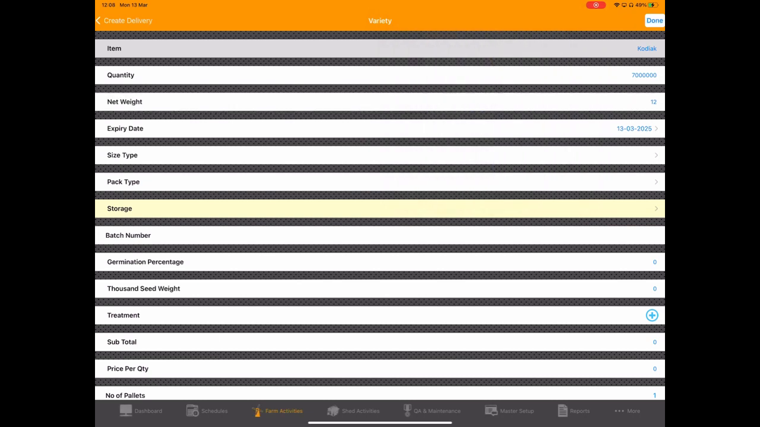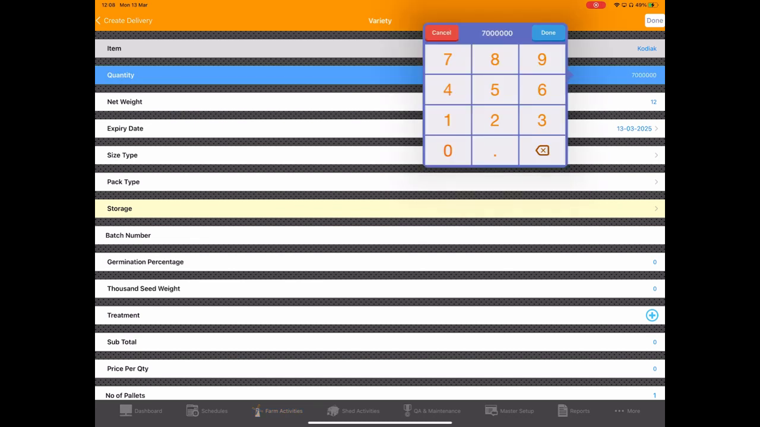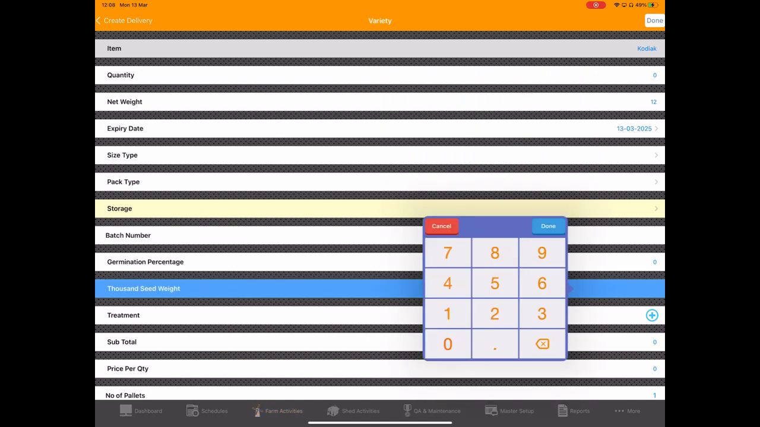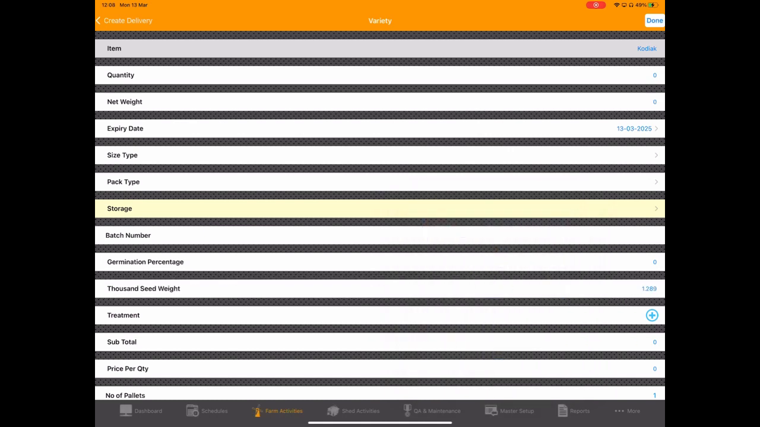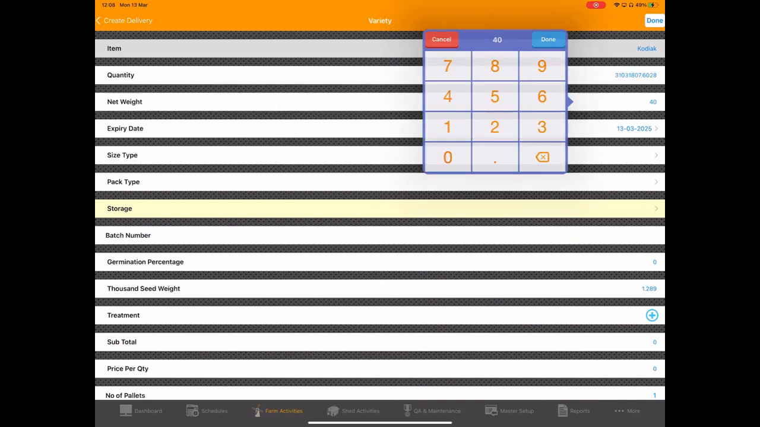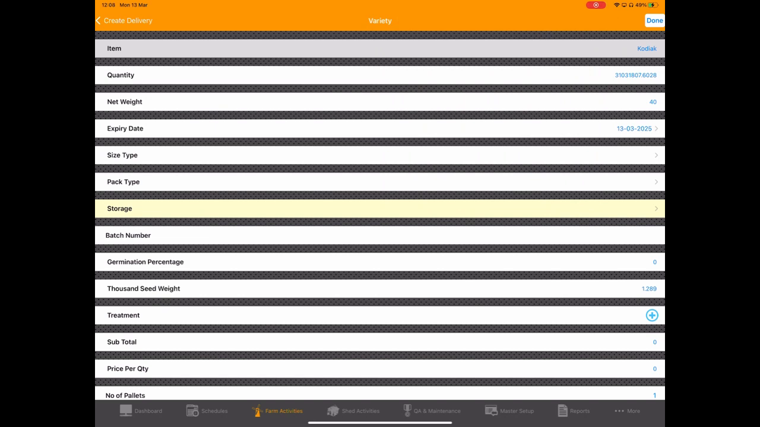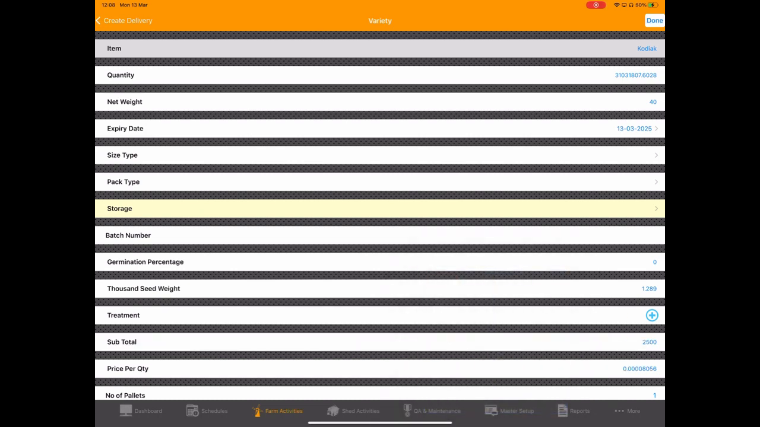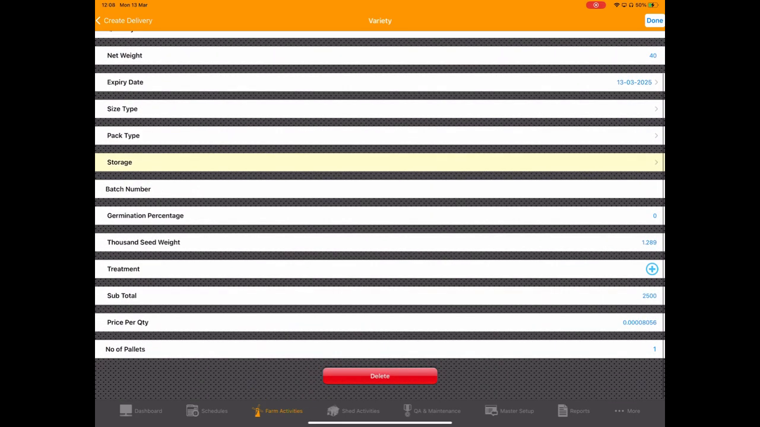So if I say it's 12 kgs, another way of dealing with it is by putting in, if I just delete the quantity, put in the net weight, and if I fill in the 1,000 seed weight in kgs, okay, and I put in my net weight of 40 kgs, it'll then calculate how many seeds that equates to. And if I put in a cost for that amount of seeds, it will then work out and give me a price per quantity, so a price for an individual seed.